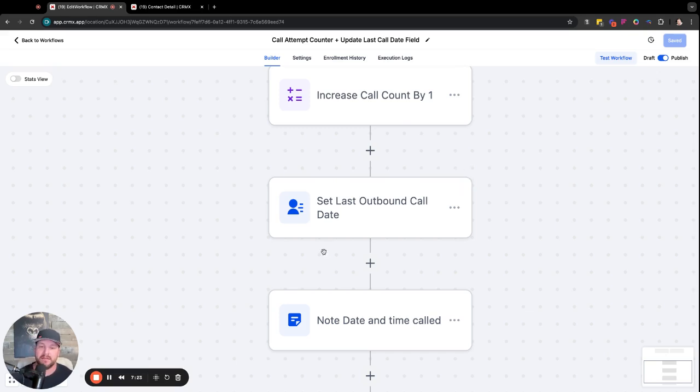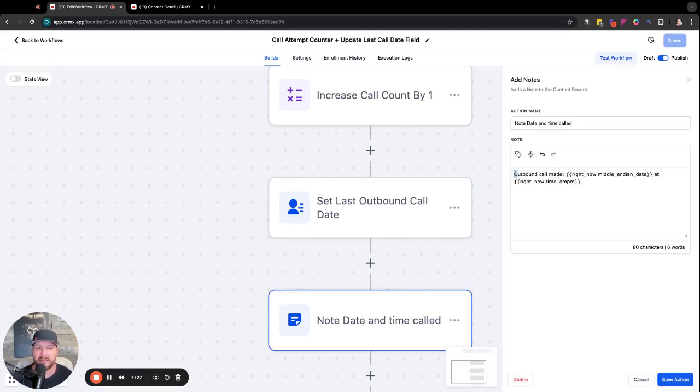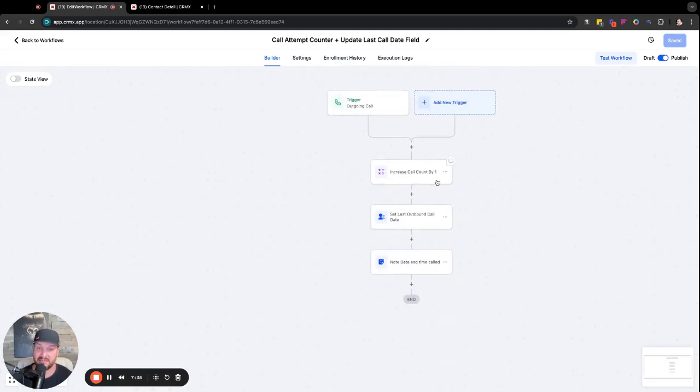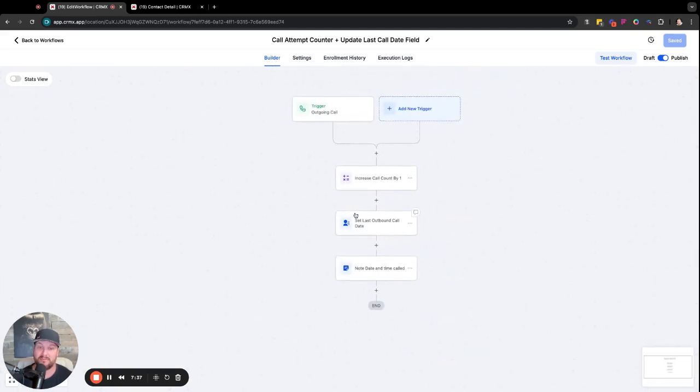Okay. All right. And then this just adds a note. So there is a timestamp on the note when the call was made. And sometimes that's helpful to realize as well. Okay. So this right here, this little simple automation is going to help you segment and create amazing, powerful smart lists already.